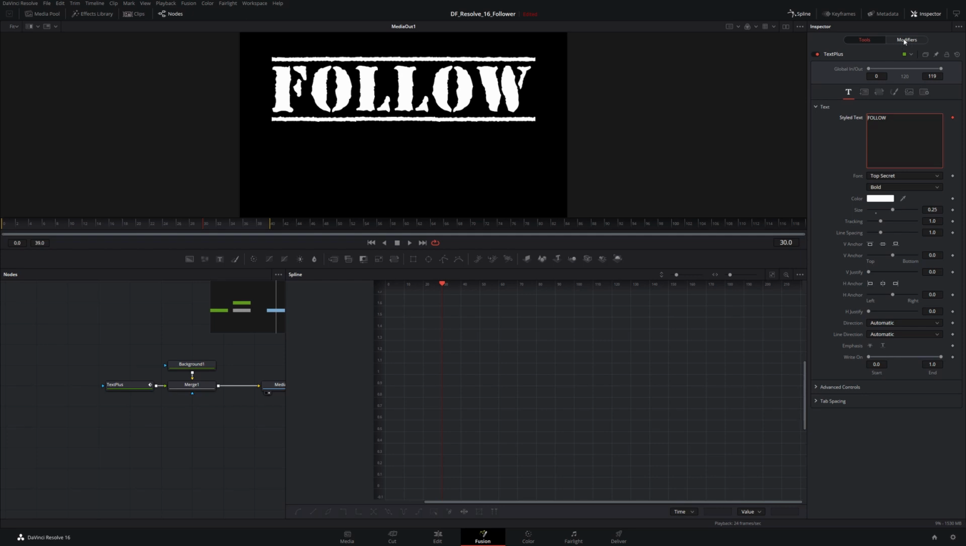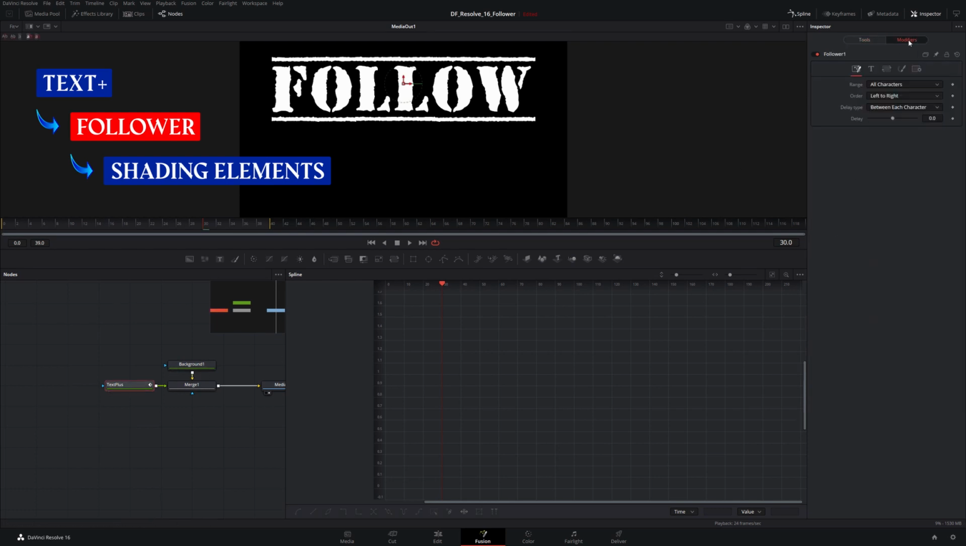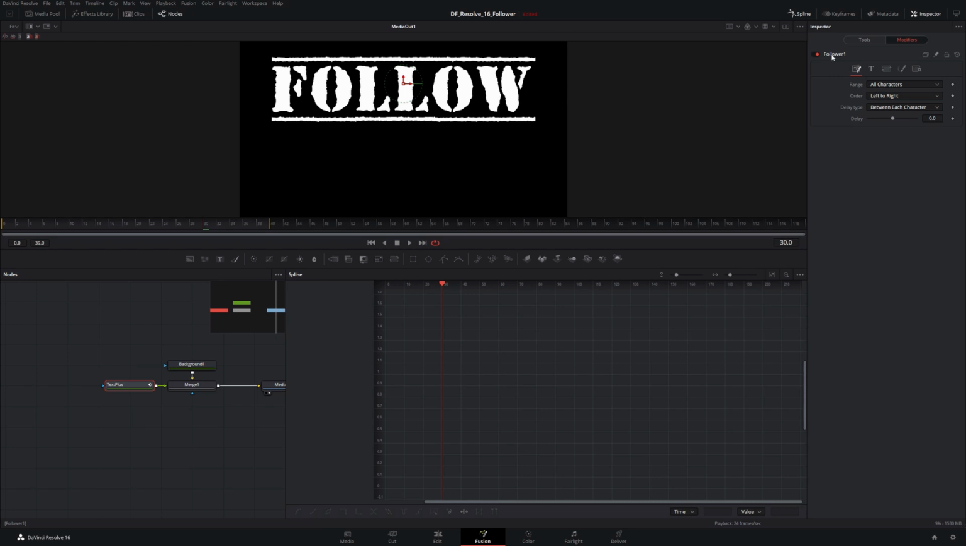Now, I've opened up what I'm going to refer to as level 2. So remember, level 1 is our text plus node at the top. Then our modifier, when I click on this modifiers, this follower 1 is level 2. That's what's been created. So we're one level down now. Now we're going to get to all these in a second, but what I want to do first of all is set up an animation.